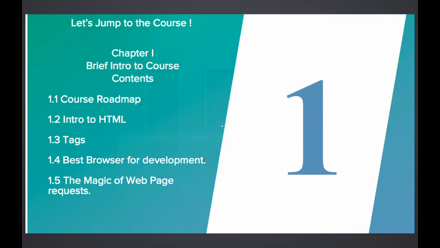Chapter 1, a brief intro to the course. First, we will be seeing our course roadmap. Then we will be moving to the intro to HTML. Third, we will be moving to tags. And in the fourth subsection, we will be choosing the best browser for development. And in section 5, we will be seeing how web page requests work.